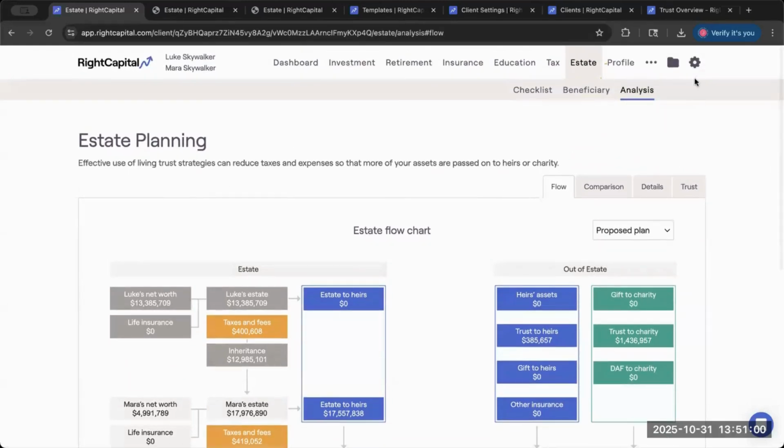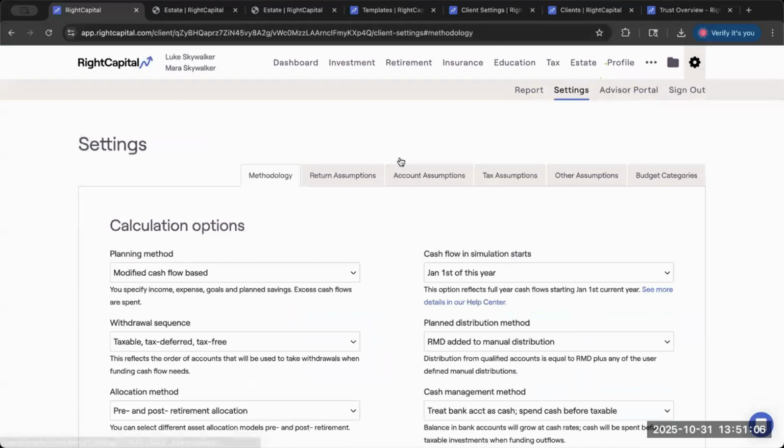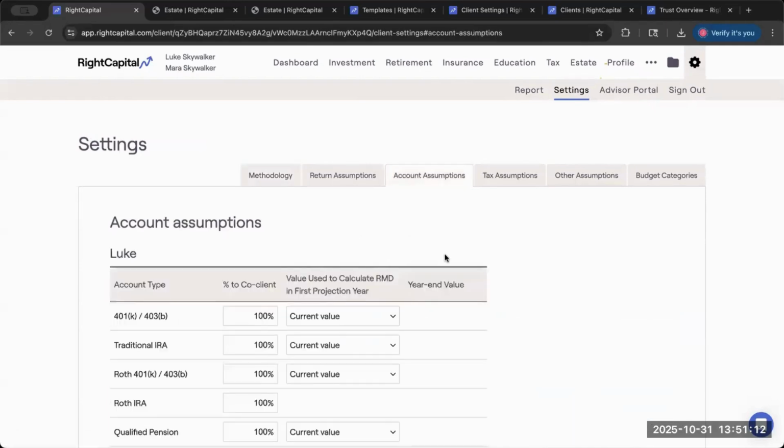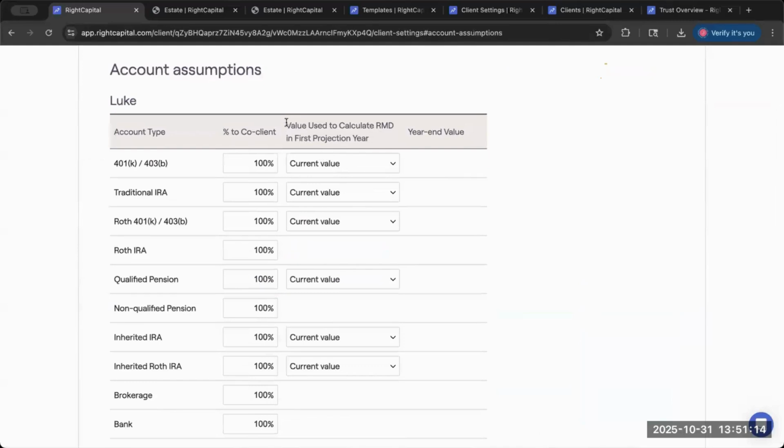There is an alternative though, which is if I go to this gear icon and then go to settings, and then lastly go to account assumptions. So again, that's gear icon, settings, account assumptions. Now it has this option here for the value used to calculate RMDs. But this setting right here, this percent to co-client setting, will control, when one person dies, what percentage of this type of account should go to the co-client? What should go to the heirs?